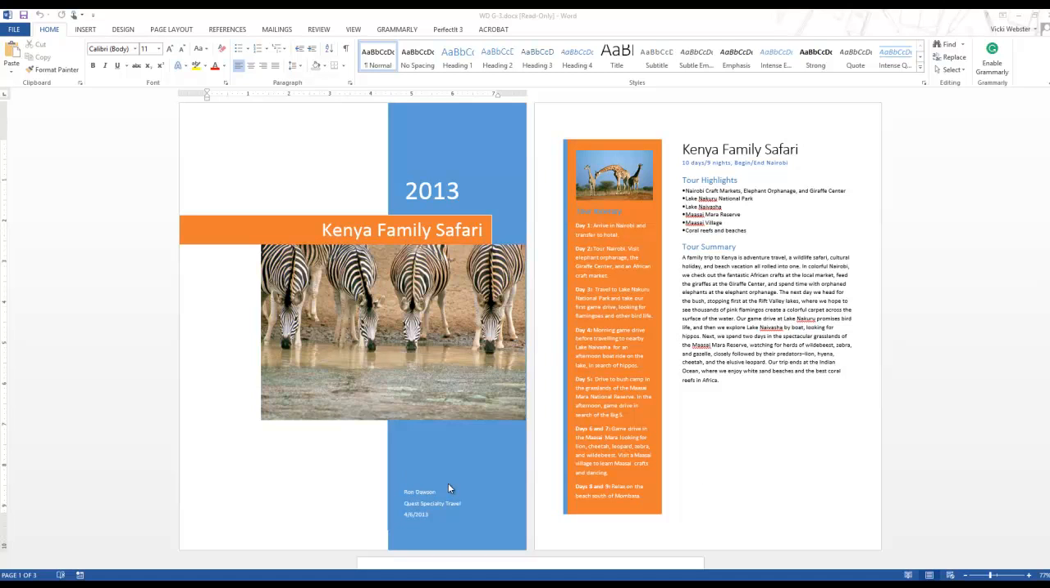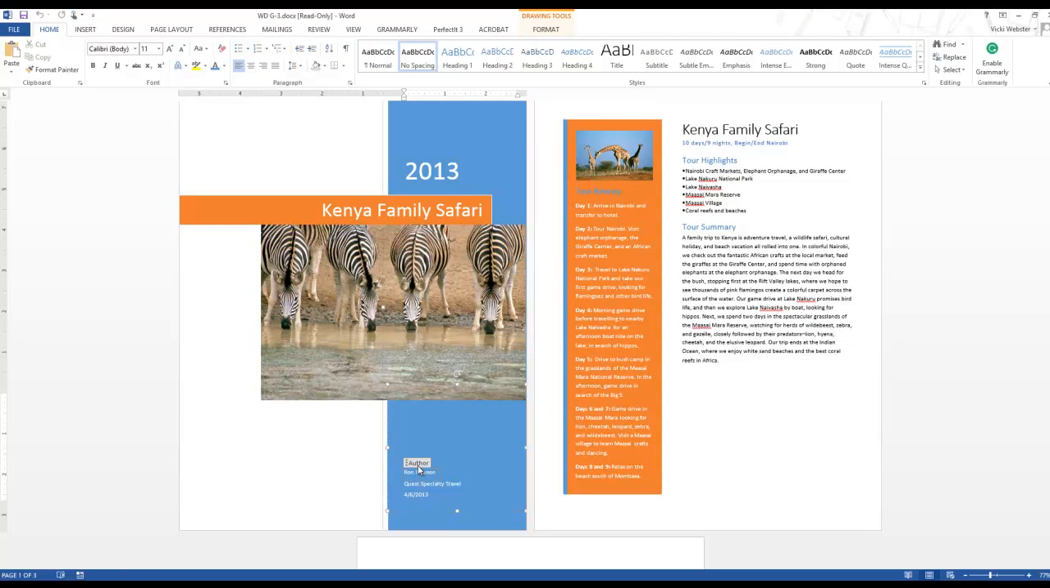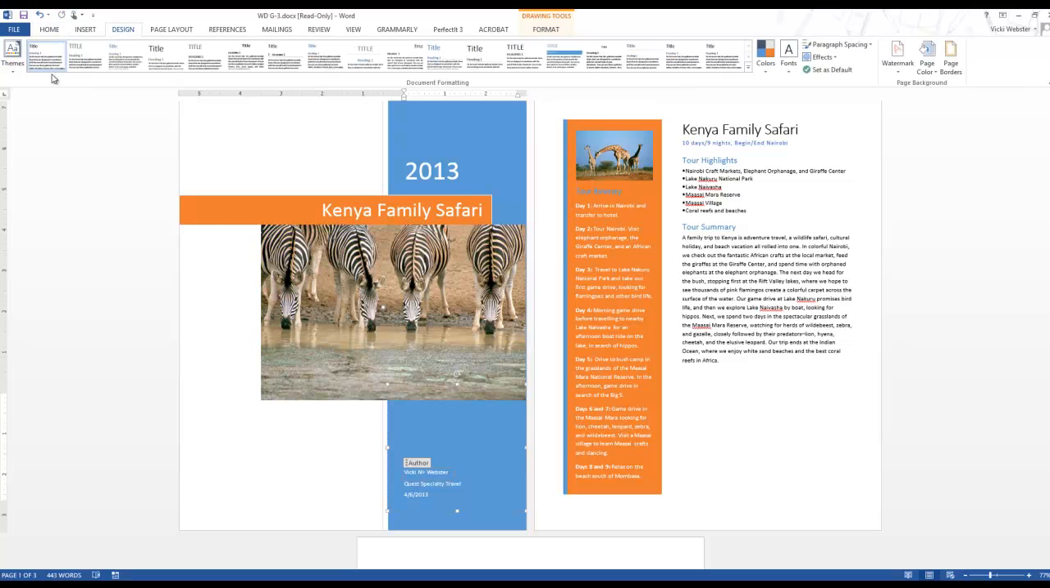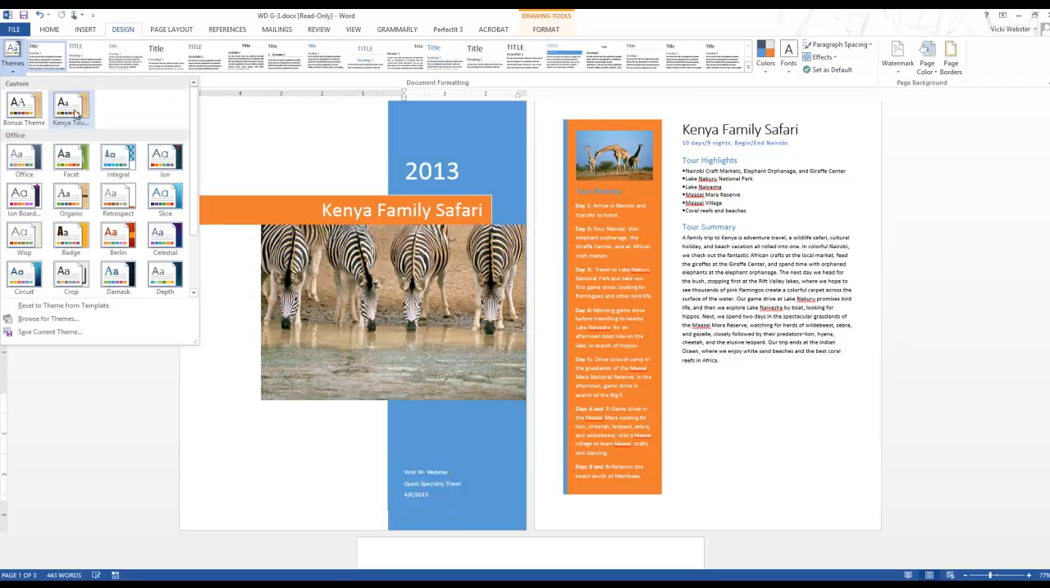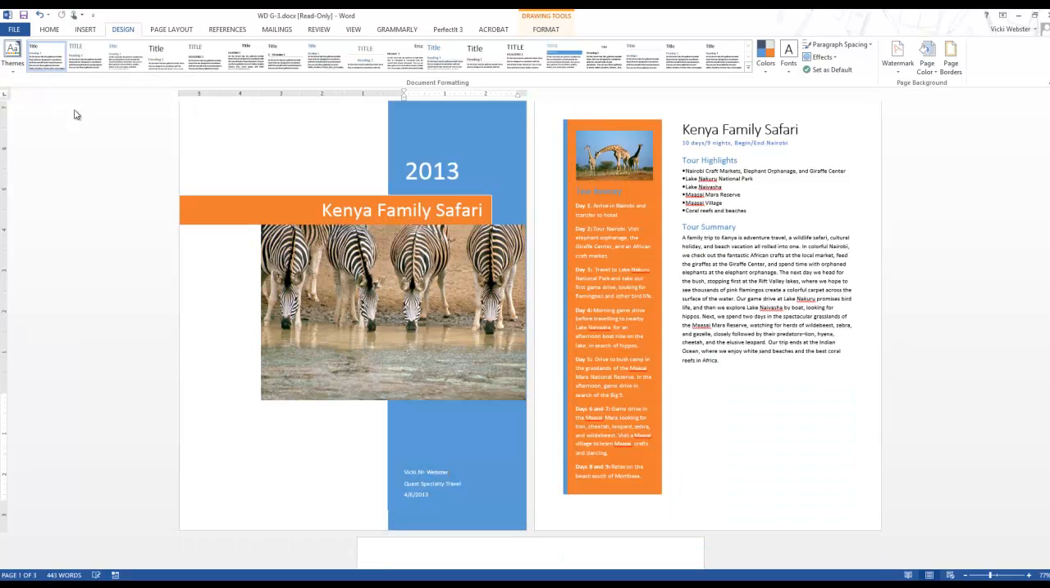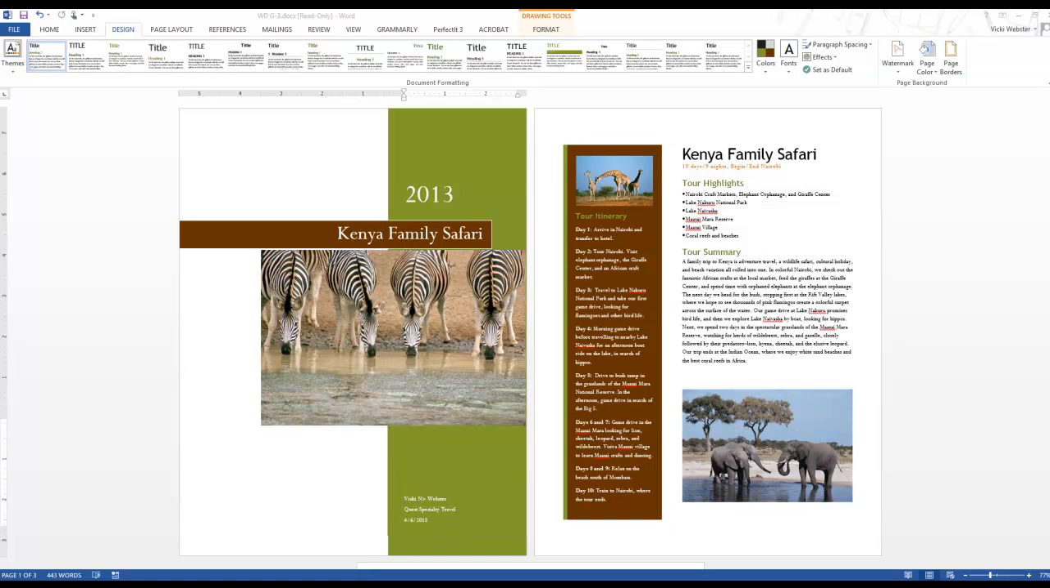So first of all, we're not Ron Dawson. We're going to come down here, and you can replace this with your own name. Now, as we said, we don't like the color that's currently being used. So let's go to Design and Themes and pick a theme that we created in a previous exercise.